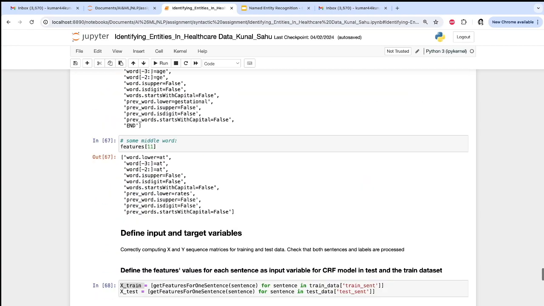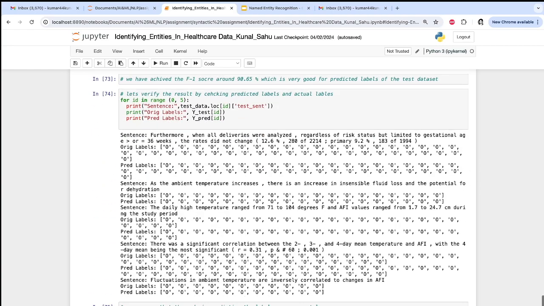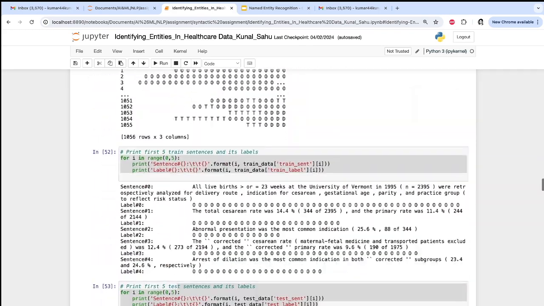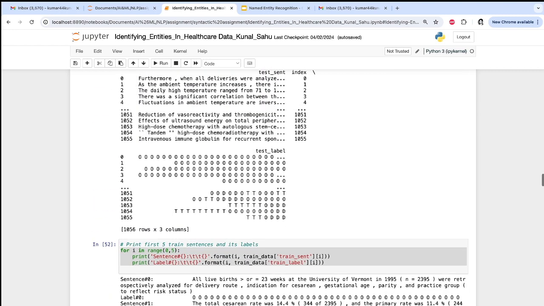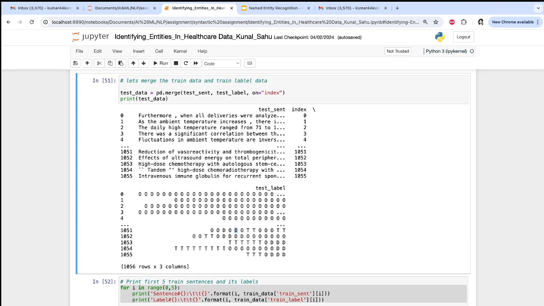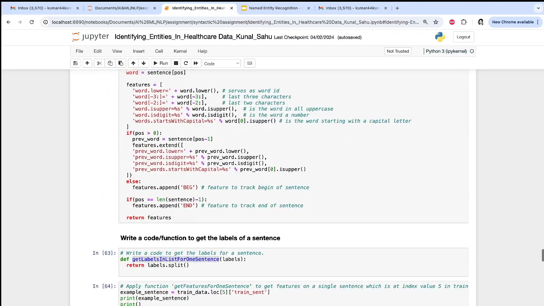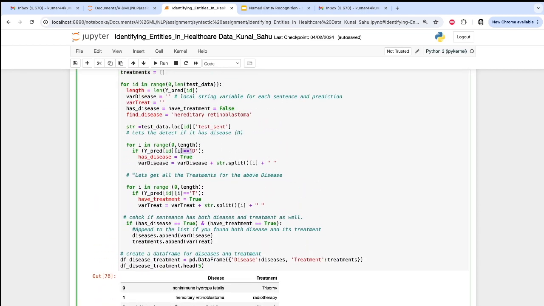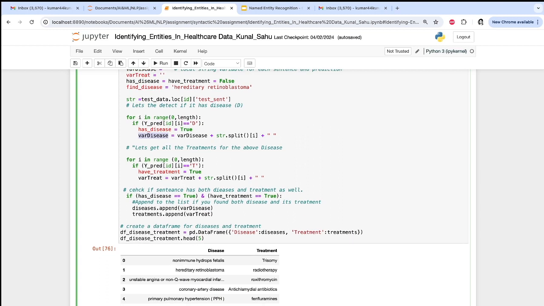Similar things, we can also see the other labels. So this is a D and this is a treatment. If it is a D, it means it has some disease, and if it is marked as a T, that describes that it is a treatment. The same thing we are trying to extract from here. If that particular word label is a D, it means it has a disease, and for that particular position we get the word into the disease.